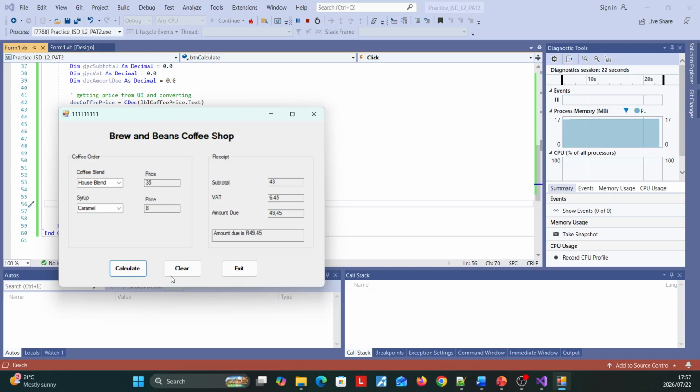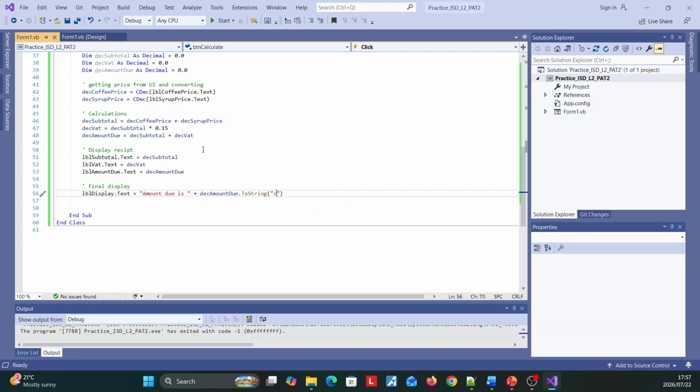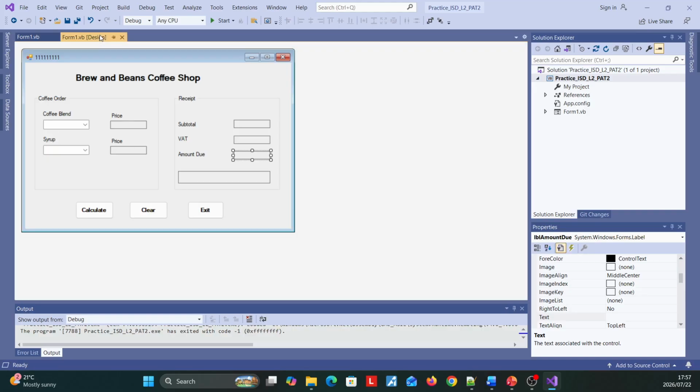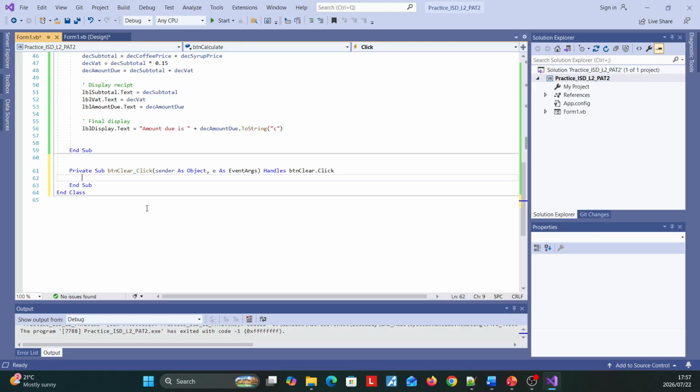The next step is to clear all our inputs. We want to clear our combo boxes and our labels when we click the clear button, and we want to show a message box to confirm that you want to exit when you click the exit button. So let's stop here. Now we go back to our design and we double click on the clear button so that we can enter its sub procedure. Let's start by clearing the combo boxes.